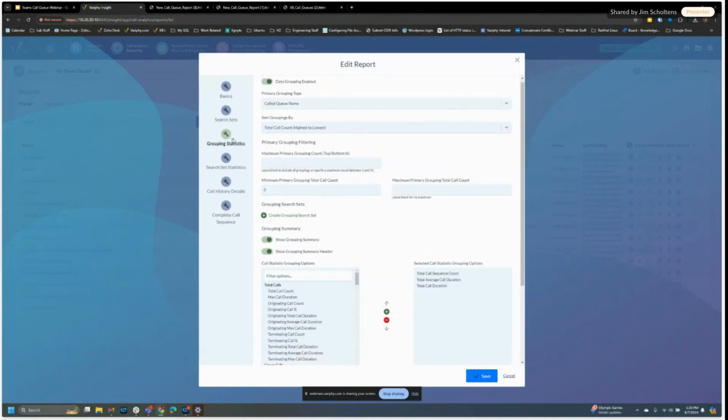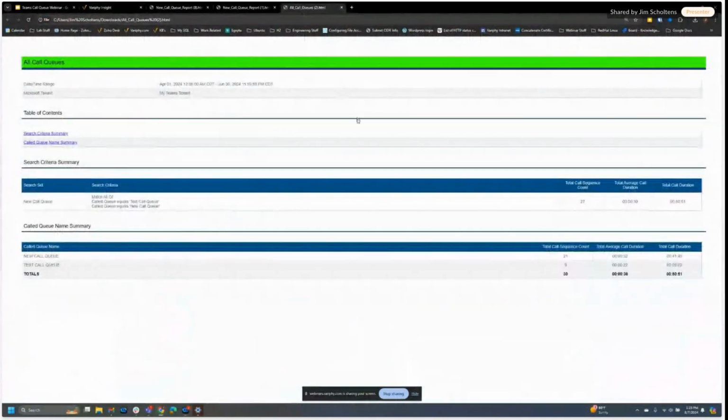And then the grouping for this one is going to be call queue name. So I've got 2 call queues and I want to see how each one is doing. There's not a secondary grouping type. I'm going to sort by total call count, highest to lowest. And the results for that are shown here.